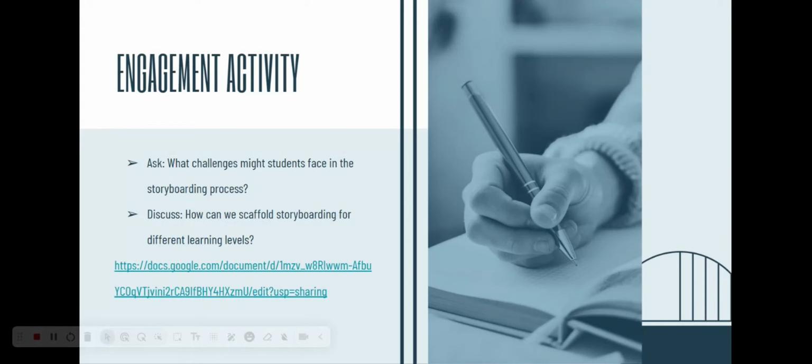Having a way to narrow down some topics, so maybe you focus it on social change, maybe you focus it on a movie, or maybe you focus it on a text adaptation. There are different ways for you to focus in your own syllabus and your own project to help students not get overwhelmed with it. And then how can we scaffold storyboarding for different learning levels?